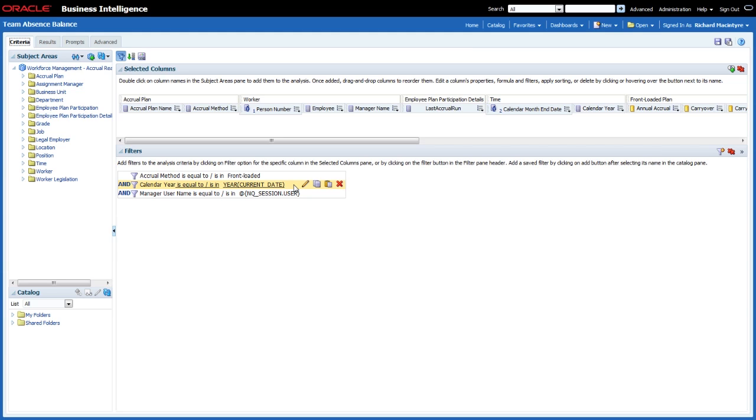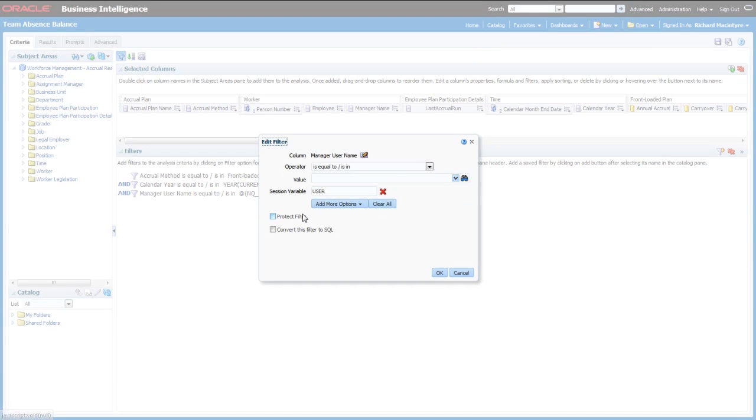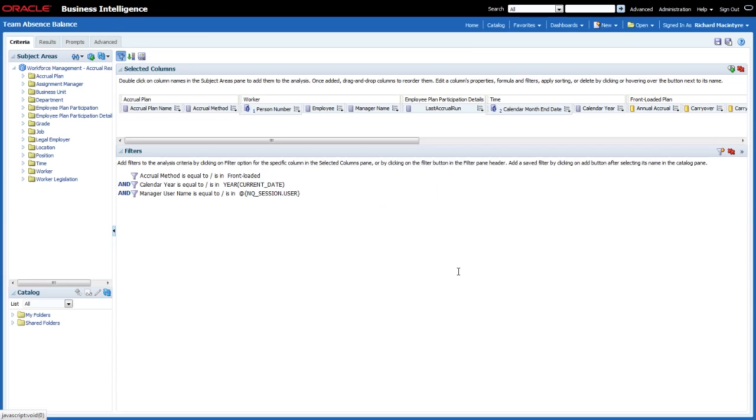The second condition enables us to limit this report to the person who's logged in. So what this is looking for is any absences where the manager of the person being absent is equal to the person who's currently logged into the system. So if I just edit that condition, you can see it's very simple to set up. You simply pick the standard column within the accrual real-time subject area called manager username, and you make that equal to a session variable called user. You can use this same technique on any subject area that has the manager username exposed.